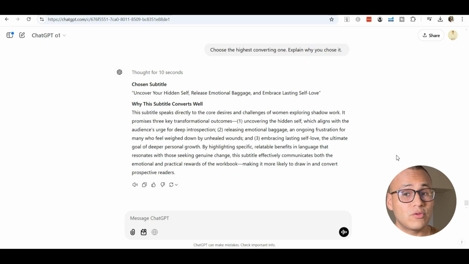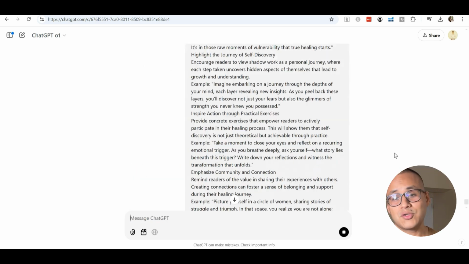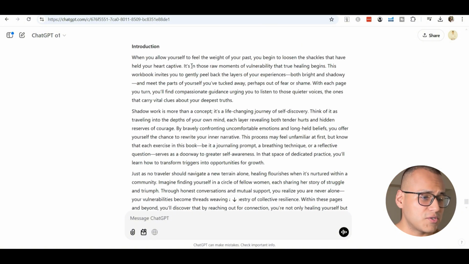Let me show you. Now, normally most tutorials regarding this topic of AI book writing will tell you to just copy and paste the outline to ChatGPT and have ChatGPT write out the book for you. Kind of like this. You are now an expert writer on shadow work, write the book introduction, and just copy and paste the section for the introduction inside of your outline. And well, that's not bad. You know, as you can see, you can probably get a good introduction from ChatGPT.